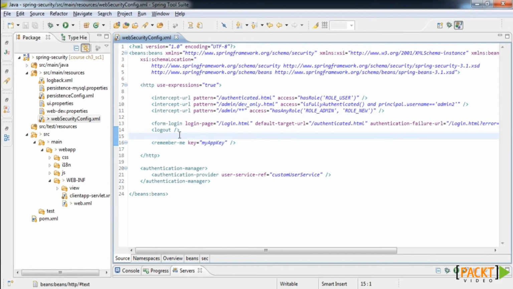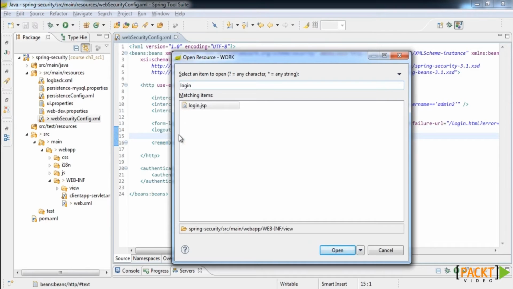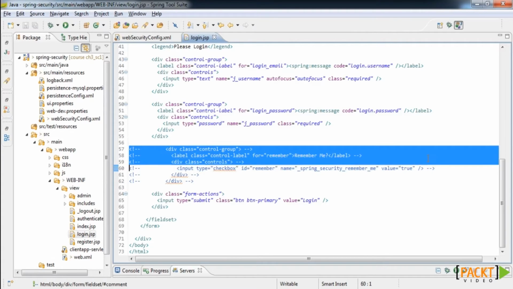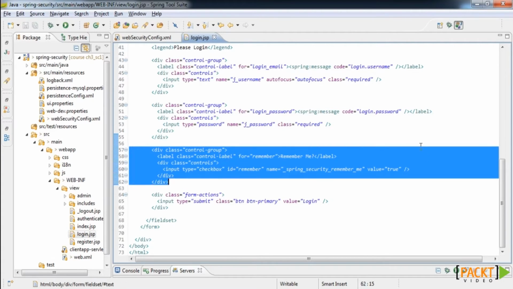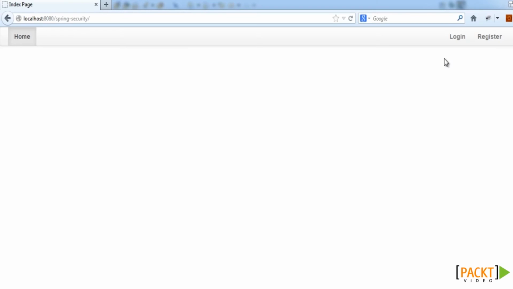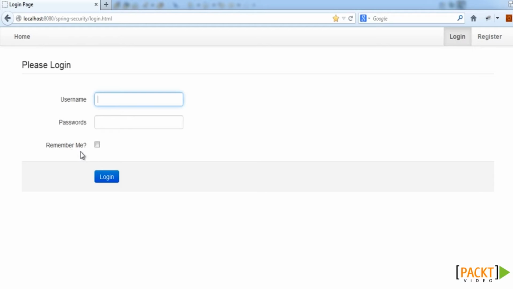We will finish up by adding Remember Me to the login form. So all we need to do is add this new input of type checkbox mapping to Spring Security Remember Me with value true. So let's uncomment this and restart the server. And now we should be able to see the Remember Me checkbox on the login form.